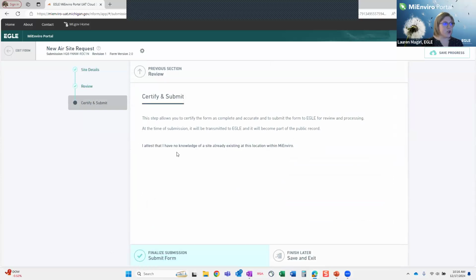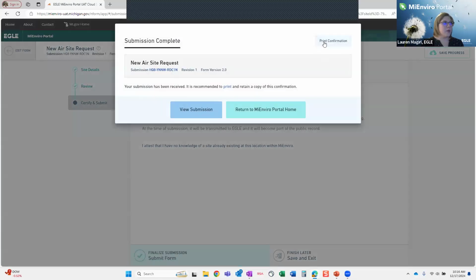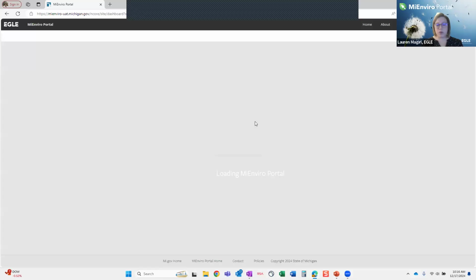And this is just letting you know that you have no knowledge of the site already being there, and you submit your form. And now here you can print your confirmation, you can view the submission, it will be non-editable, and then you can return back to the MiEnviro portal home. So I'm just going to select return back. And that is how you get a new site.